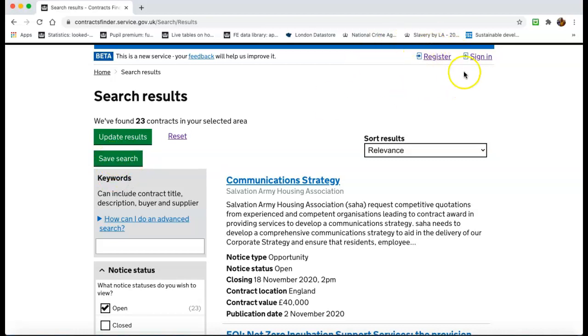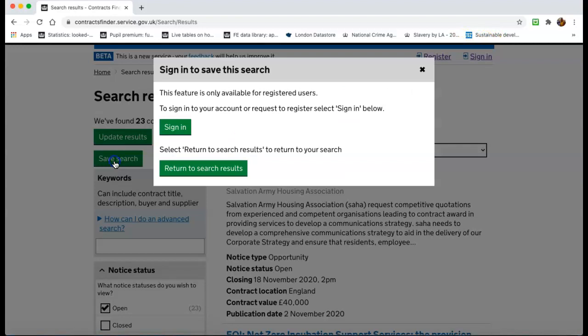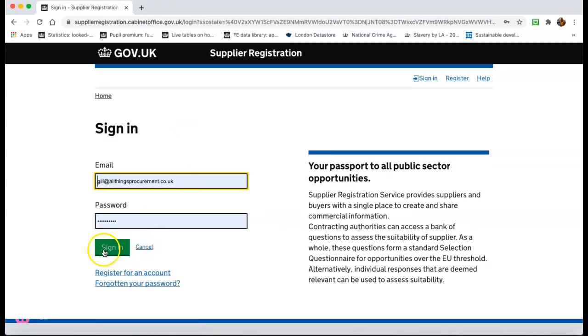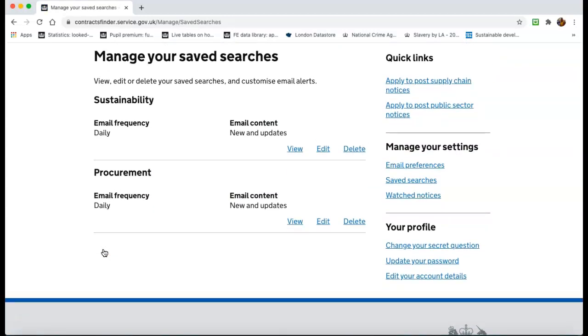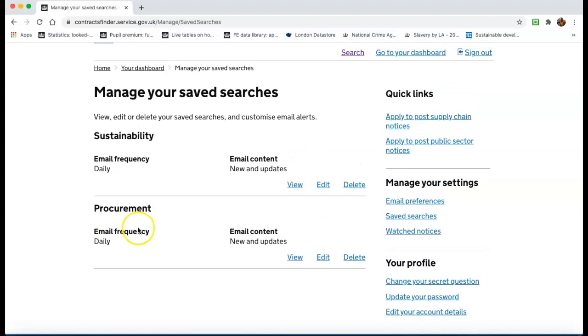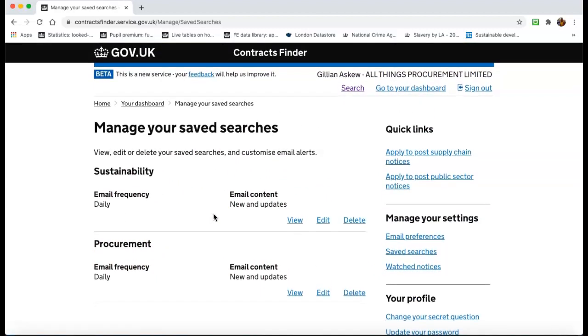If you're not currently registered to Contracts Finder, register before you do the search. If you are, like I am, you can go to sign in and it will prompt you to do so. So if you have a sign in already, go to it. I will sign in. And that will save as a search for me particularly, and it will do the same for your business, and it will tell you how you've got them set up, which searches you've got. And that is all there is to it.